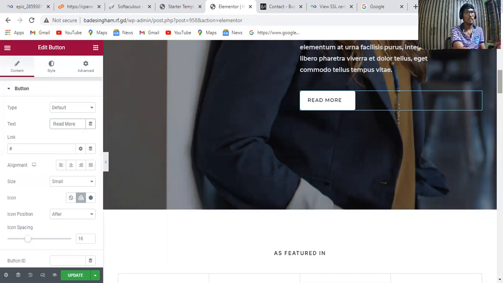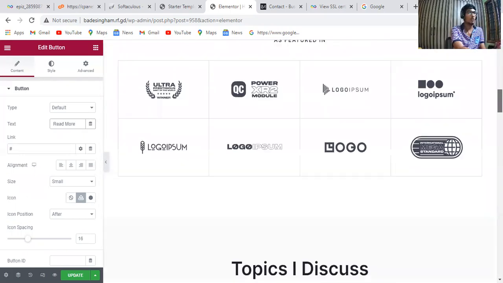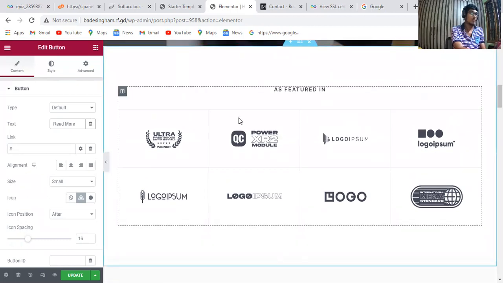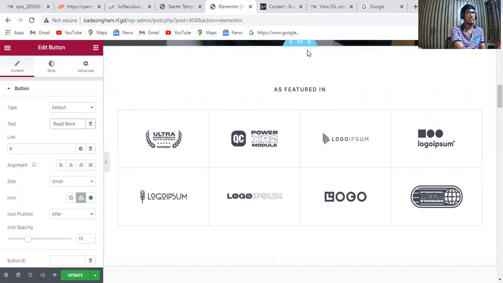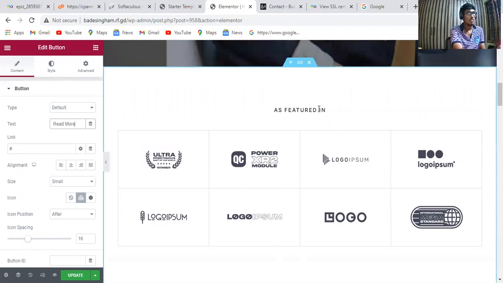So let's see here, all of you. I'm going to change all those things here. Especially, I'm going to delete these things. I'm removing this option. Let's see.